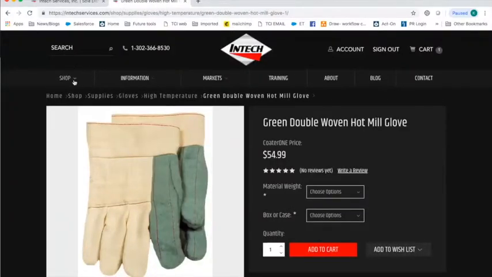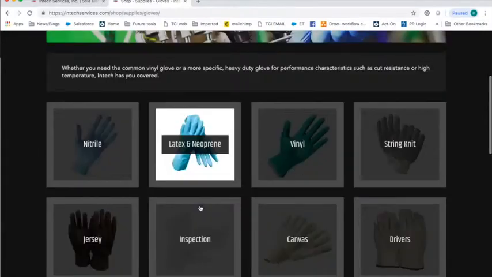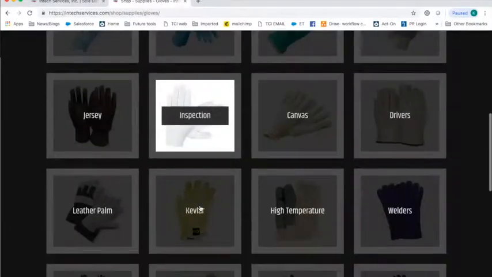The third way to do it is to look at the shop area and then go to the category where you might find that. So coatings, equipment, supplies are the main categories. And then I know that this is a glove, so I'm going to select gloves. And then I'm going to go down and look at the different categories that I could buy these.